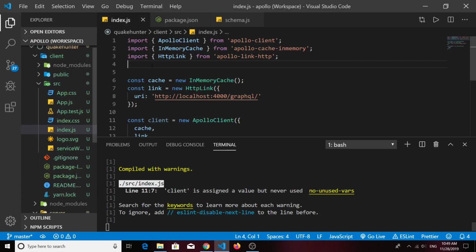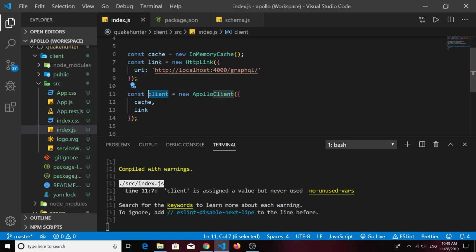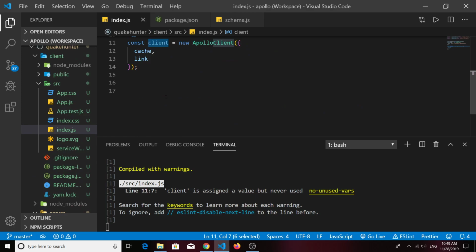Okay, but if you go back into your DevTools in your console, you'll see that we no longer have that data object because we erased our code. Now it says client is assigned a value but never used, and that's because now in our index.js, client is going unused. All right, but go ahead and stop that for now.